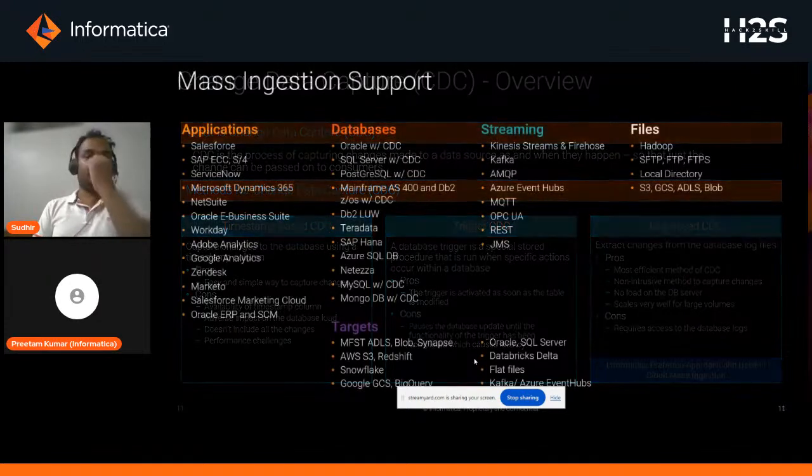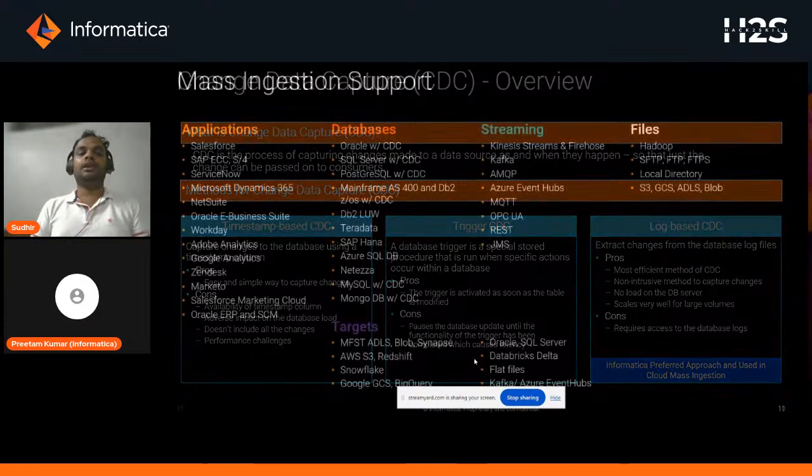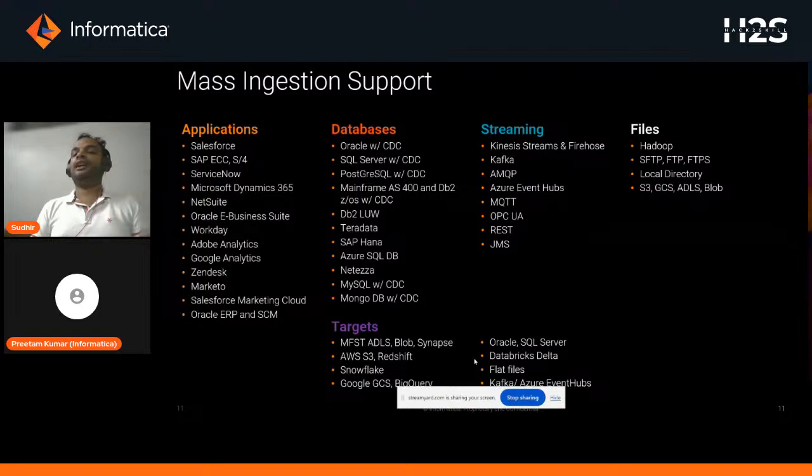Like I mentioned, this is the most preferred approach that Informatica suggests in order to perform a cloud migration. Now these are the different sources and targets that are supported by cloud migration. You can see there are a number of applications: we have Salesforce, SAP, ServiceNow, Microsoft applications, Oracle applications, Adobe applications, and Google applications.